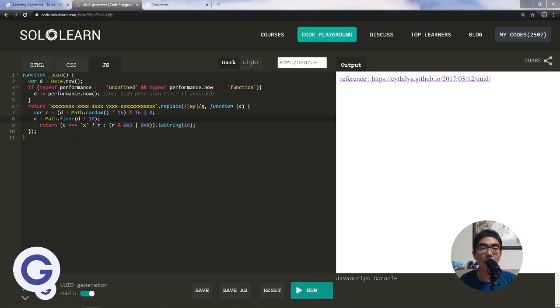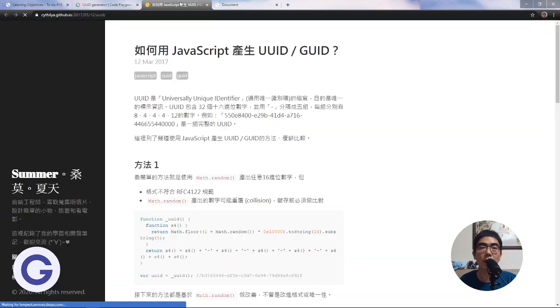So here we can understand this UUID function. It takes Date.now, adds the number from performance.now, and then follows this format, replacing placeholders with a hexadecimal random number. And why does this program do this? We can go to the reference that I have put in the result.